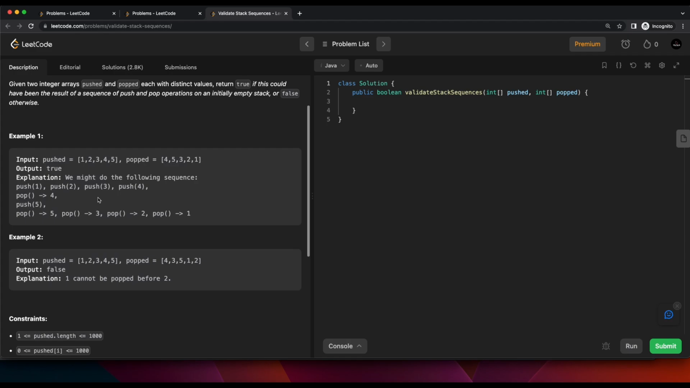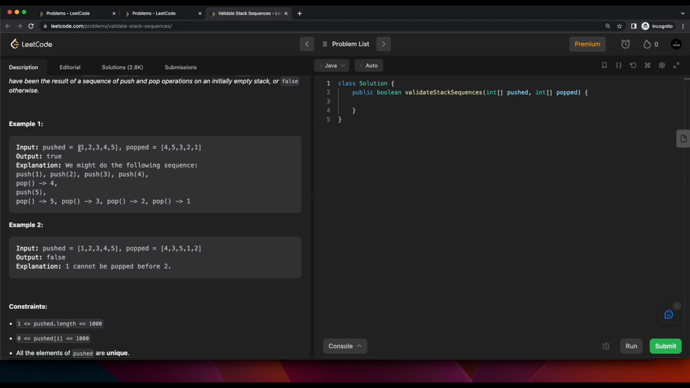Let's start first by going through these examples. We have 1, 2, 3, 4, 5 in the pushed array, and then the popped array starts with 4. So this means that the pushes of 1, 2, 3, 4 happened first, then we call pop, and the one popped was 4. Then since we see 5, this means that this push operation happened first, then pop returns 5, and then the contents of the stack are 3, 2 and 1, which matches the contents here. So this scenario makes sense. That's why we return true.